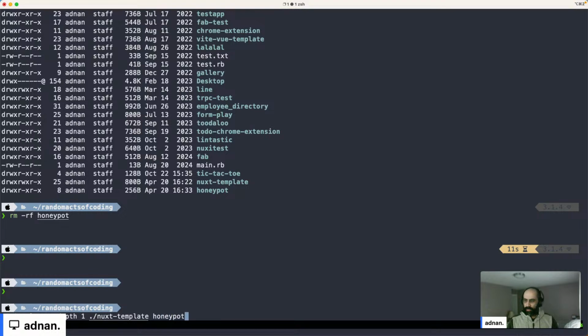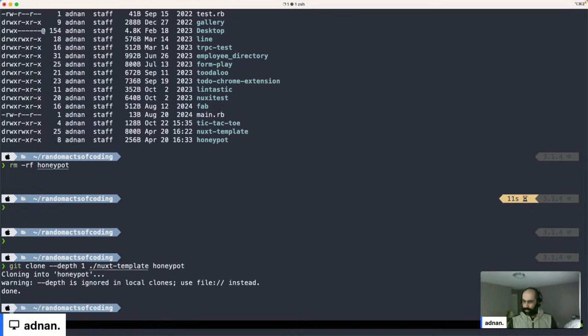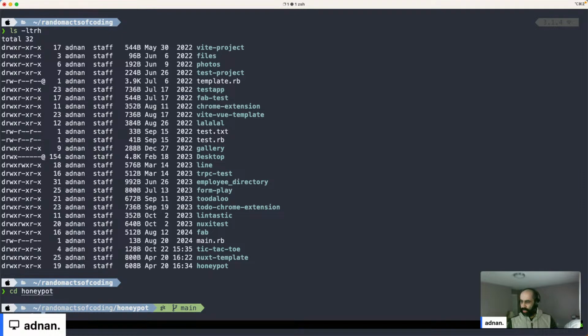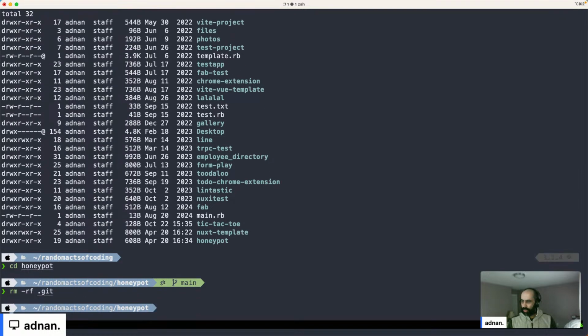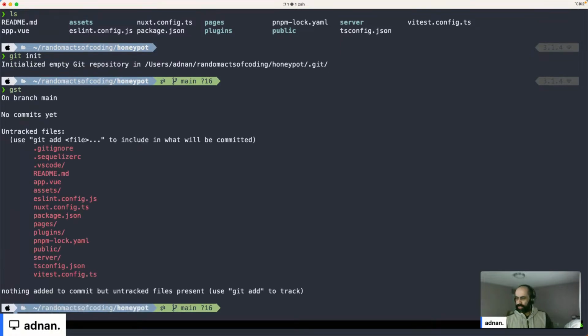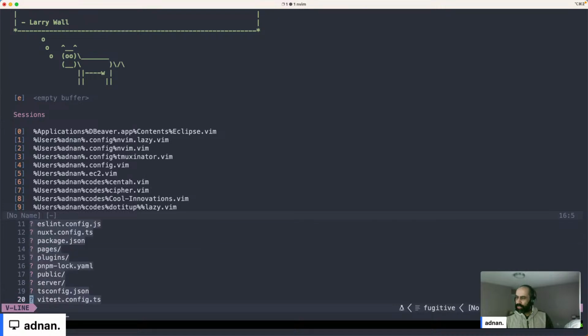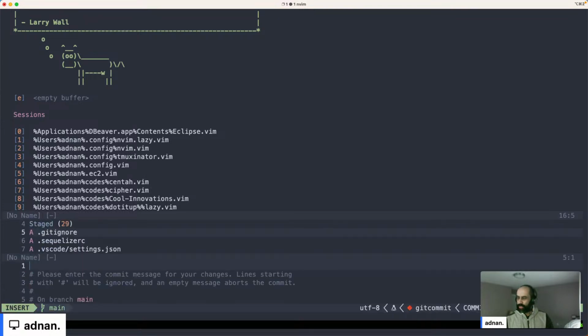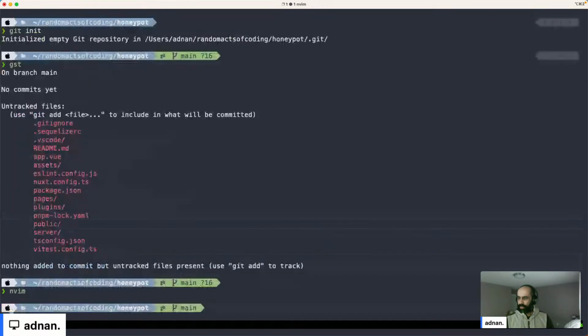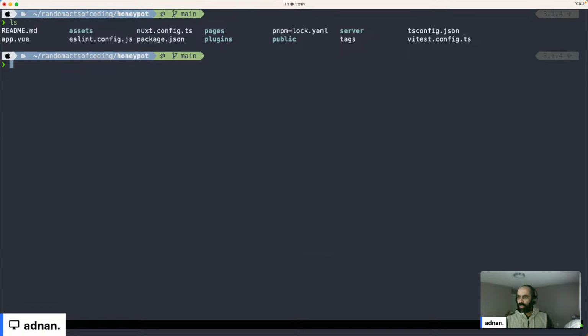Next template, Honeypot. Depth is ignored in local clones. Use file:// instead. And then done. I think that's just a message, so it did do it. I can remove the Git repo and then git init here, and this will give me a new Git instance, and I can just do a quick commit here. Initial Honeypot commit. All right, we did it. First try.